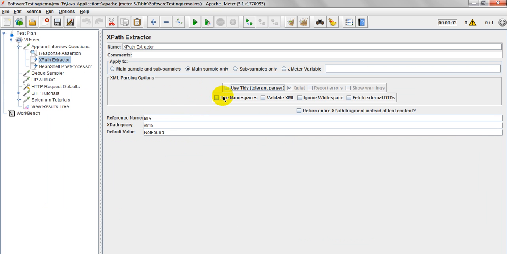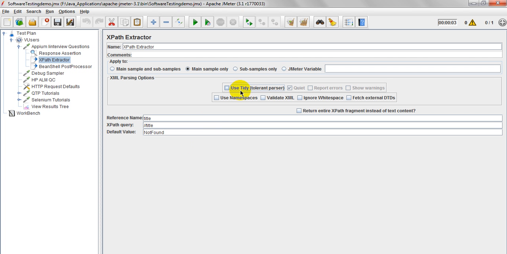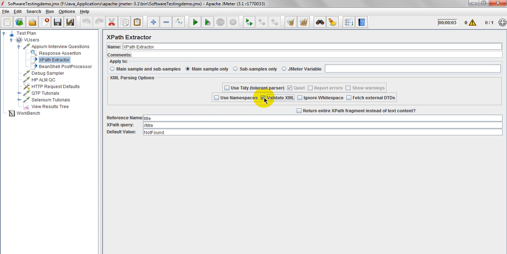See, these are options it has for validating different pages, different formats. What are those? If you are using use tidy, what will happen? It is used for validating HTML pages, not useful for XHTML or XML formats. If you want to use XML format, you can use this one, validate XML.